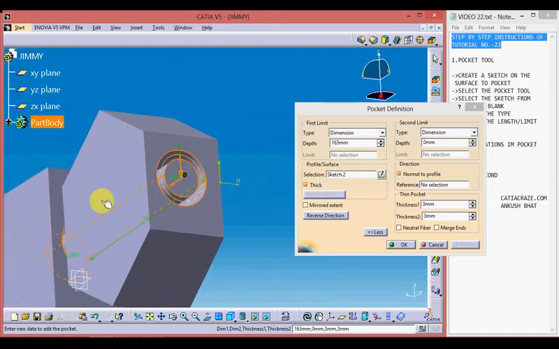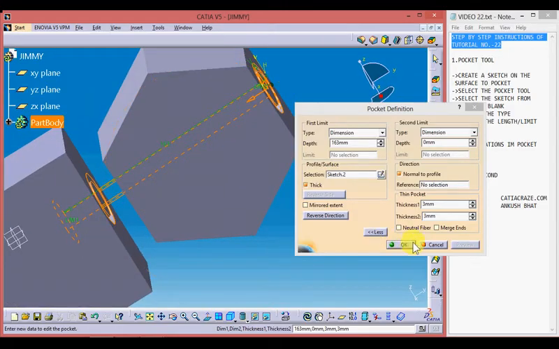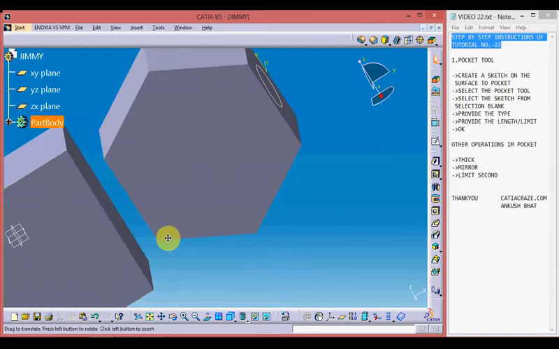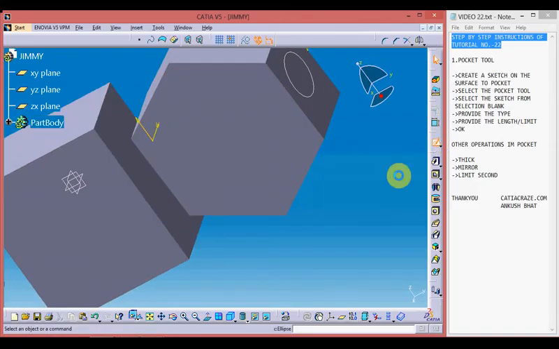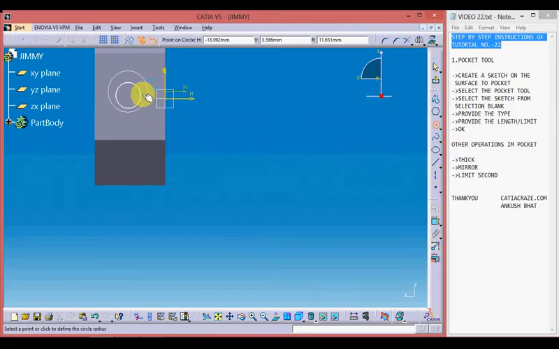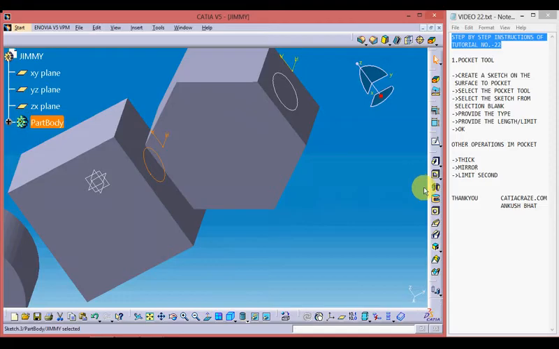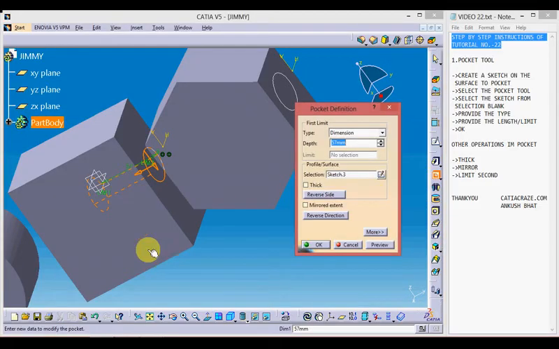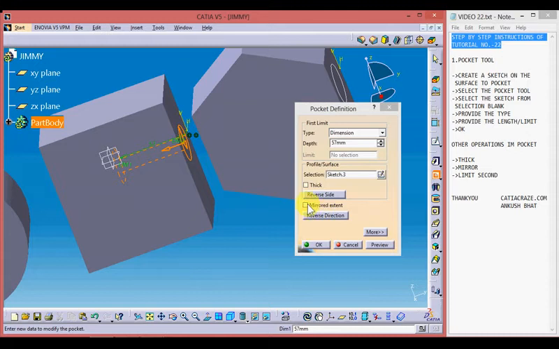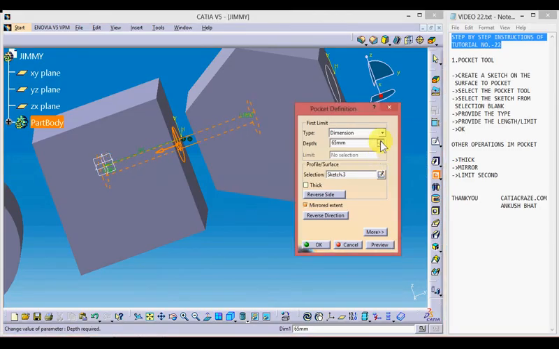Now let us study the mirror extent by creating a sketch on this second profile. Let's have a sketch on this surface. Let's make a circle. We can see we have created a sketch. Let's pocket the circular profile. By using mirror extent, we can create a cut on both sides with the same dimension, as both sides take the dimension uniformly, as we can see.